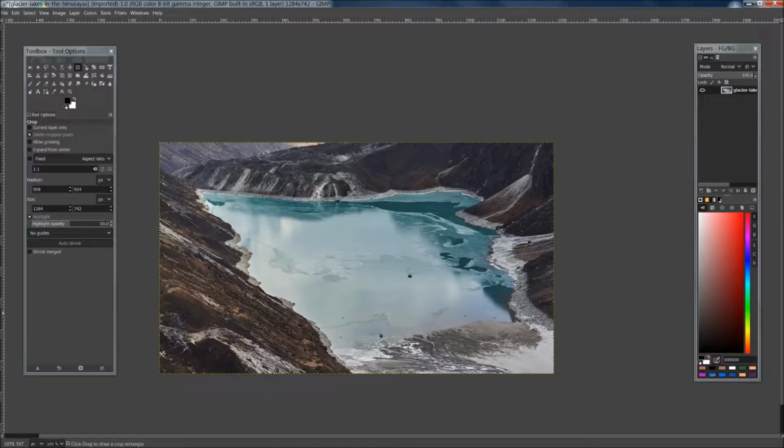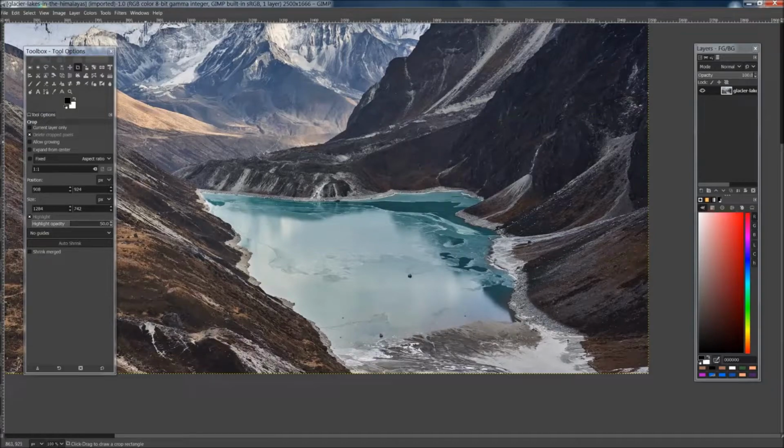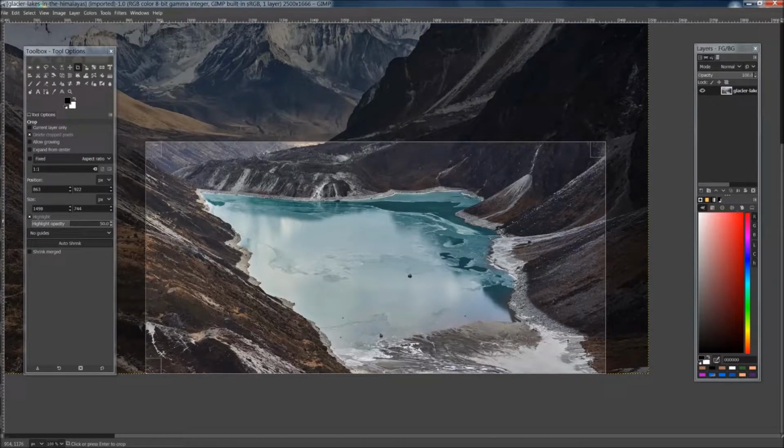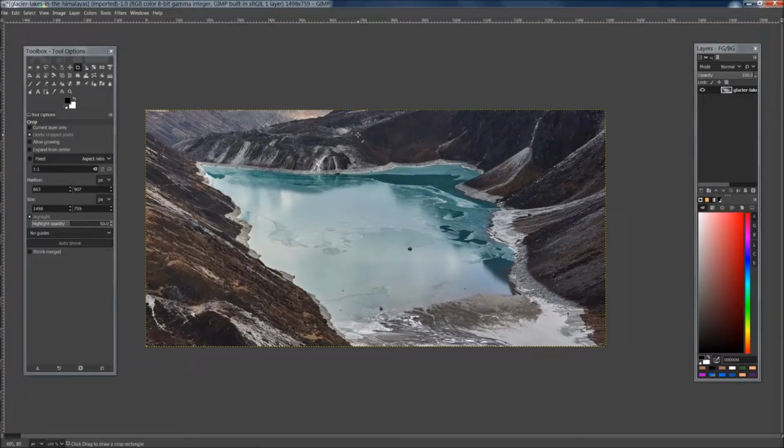I can zoom in and double check that everything's fine. If I'm not happy with it, I can press Control Z and then just try again. Make some fine adjustments and crop. There we go. Now you'll see the image is resized completely to what I've selected, and all the other data has been deleted.